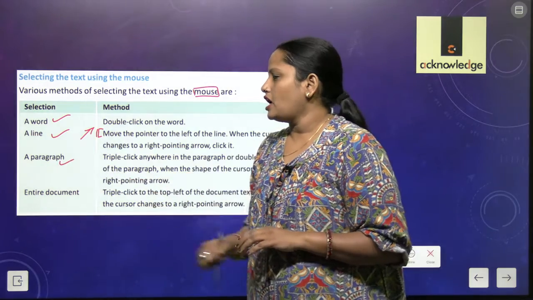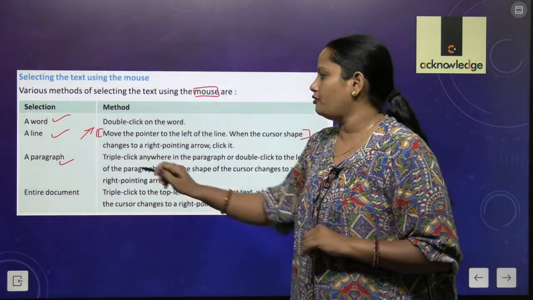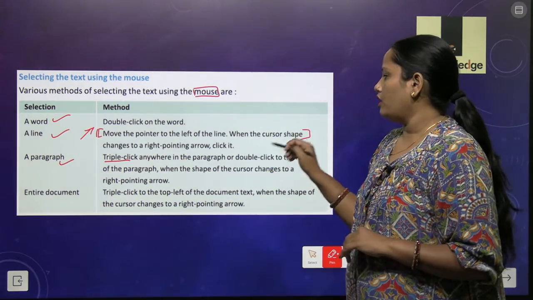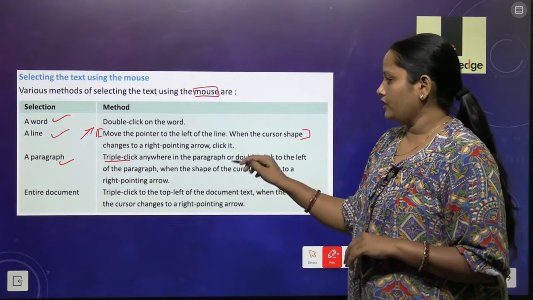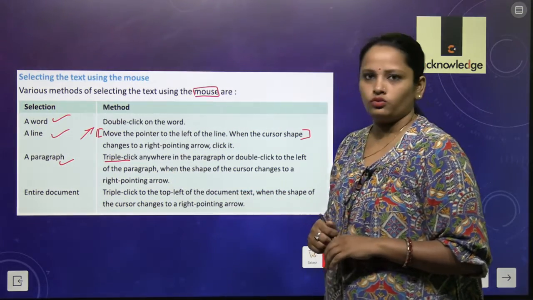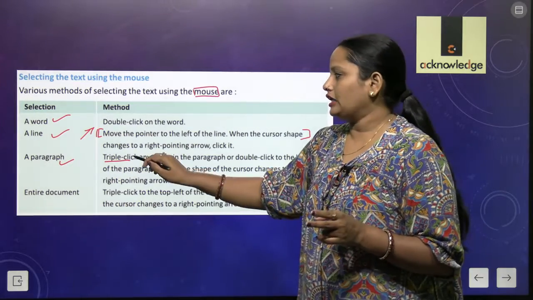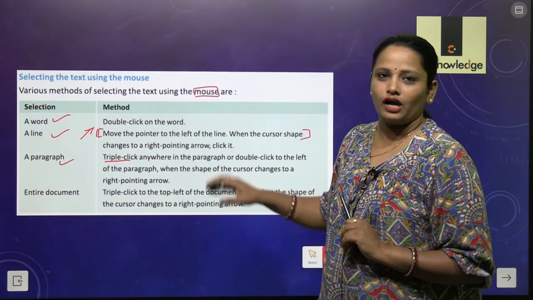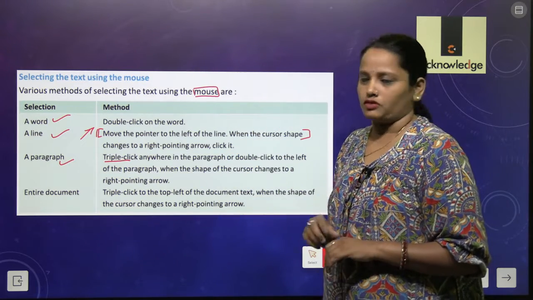Third is how to select a paragraph. To select a paragraph, triple click anywhere on the paragraph or double click to the left of the paragraph when the shape of the cursor changes to a right pointing arrow. So we can do it in two ways. First, I can triple click anywhere on the paragraph. So this is our paragraph. What do I have to do? I have to simply triple click. I have to click 3 times.